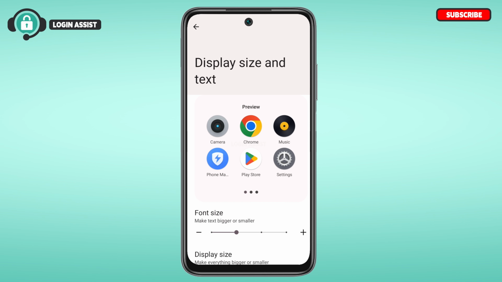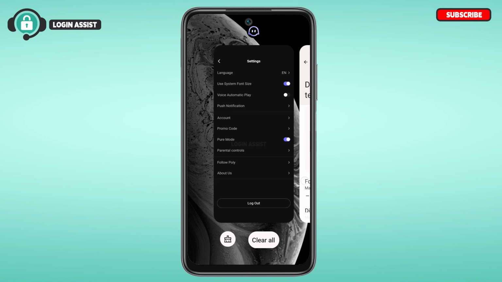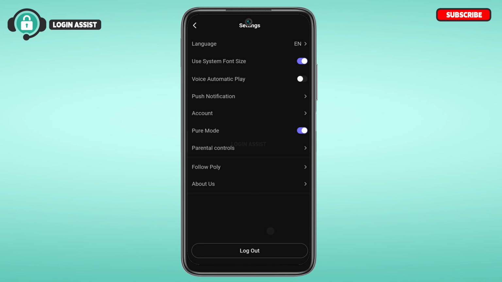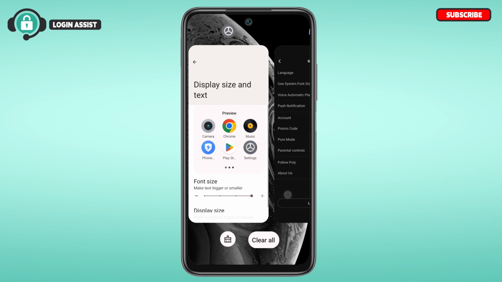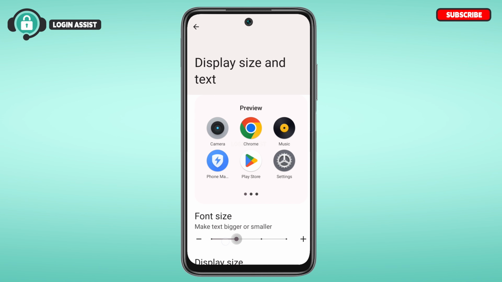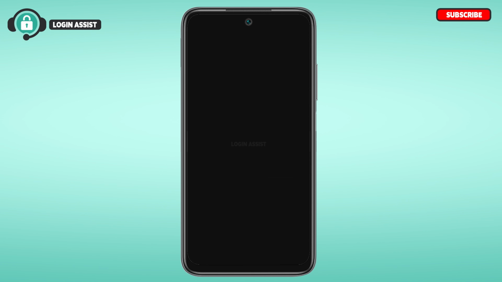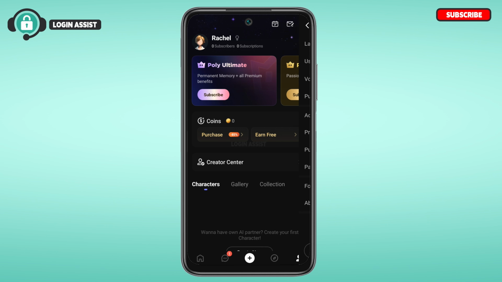Now from here, you'll be able to make the font size bigger or smaller. You'll be able to use the slider in order to do it. For instance, if you want to make it bigger, what you have to do is simply drag it to the right. Now once it has been made bigger, simply go to the PolyBuzz application. Now in the application itself too, the font size will be bigger. Likewise, if you decrease the font size and open the PolyBuzz application, here the font size will be smaller.